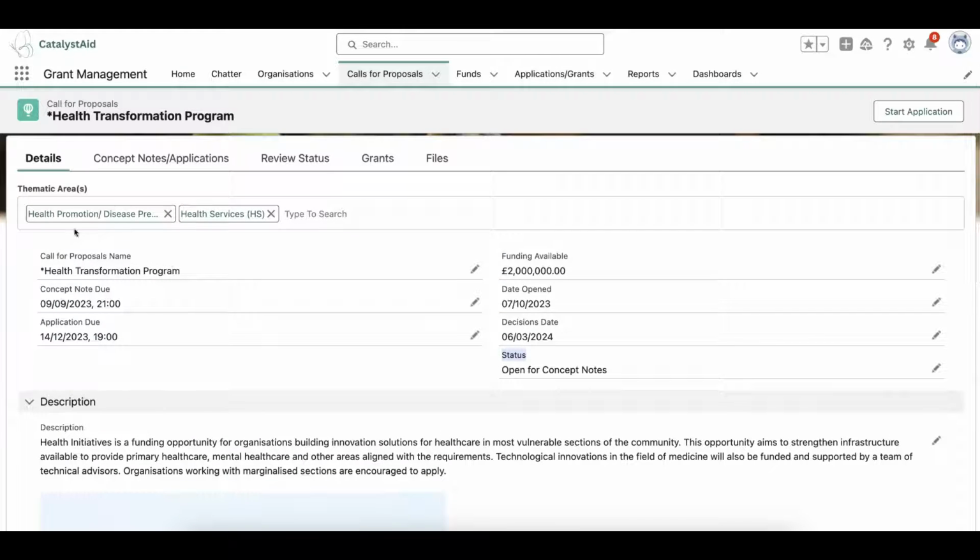Organizations can determine the information they want to expose to applicants on a digital experience site, which I'll show you later in this walkthrough.